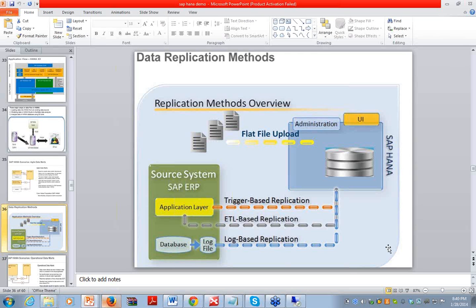The second one is ETL based replication. What is the ETL based approach? We use an ETL tool called Business Object Data Services 4.0. You can use 4.1 or 4.2. The latest one is 4.2. So we can use 4.0, 4.1 and 4.2 in order to load the data from any source system to SAP HANA. In which scenarios will we use ETL based approaches?